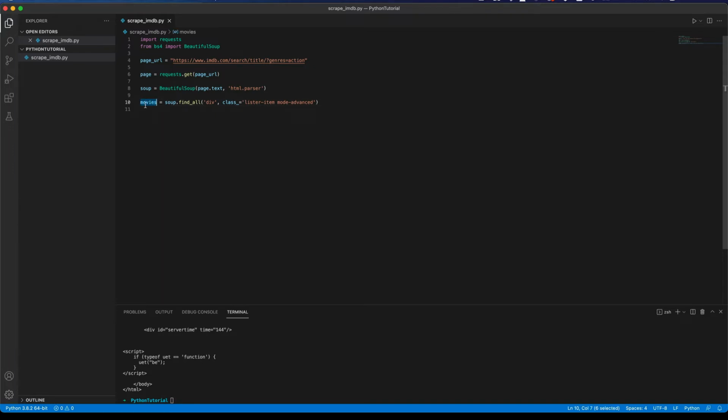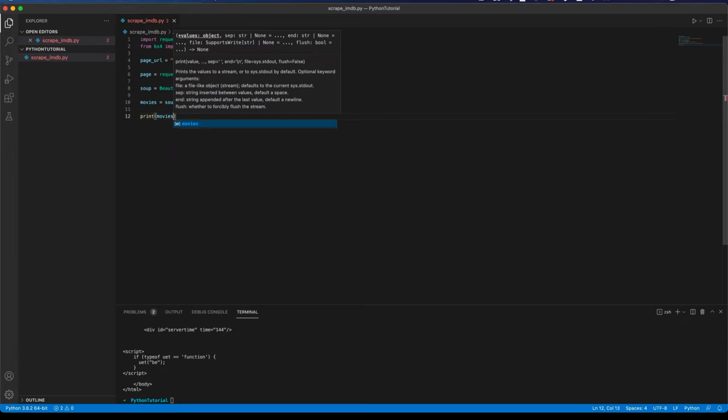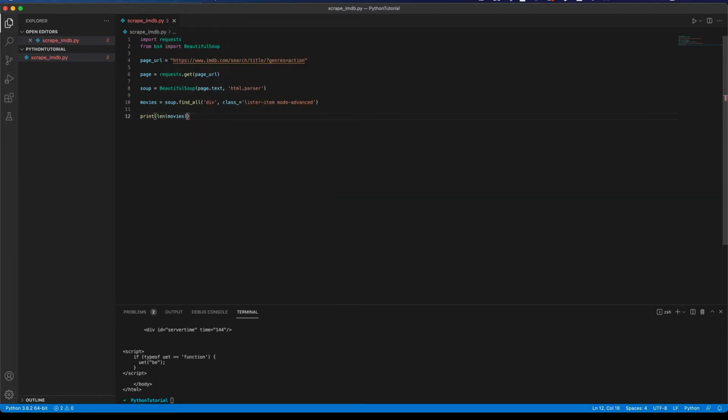So now we can just check that it's working correctly. Let's print movies, the length of it, how many of those are there. So yeah, the output is 50, so there are 50 movies.